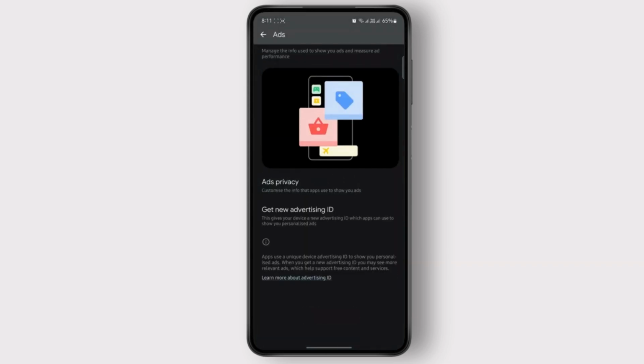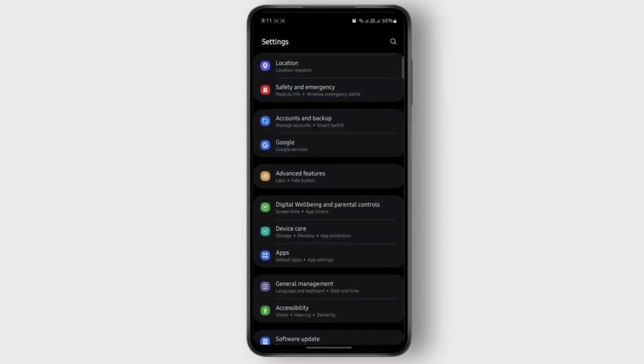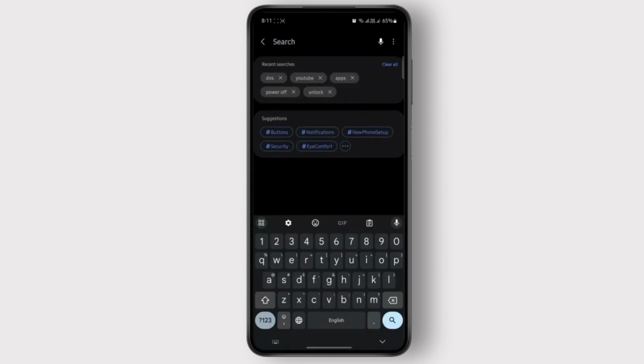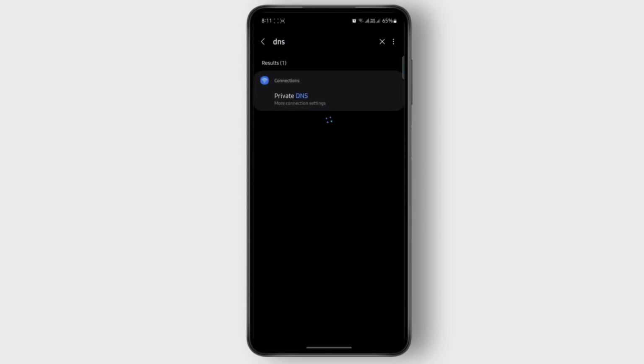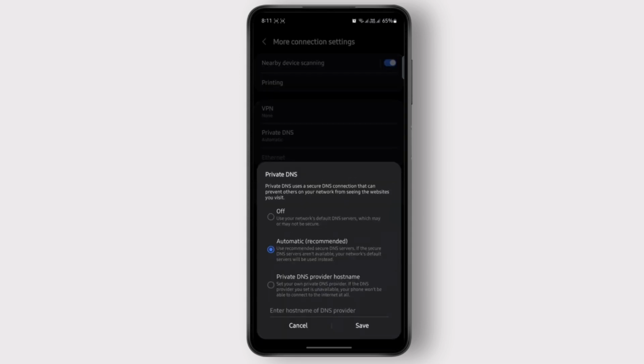Once you do that, you go back in your settings and then step 2, you're going to search for DNS and you will have to set a private DNS to apply this setting. So you're going to search for DNS and tap on private DNS. Once you tap on it, there is an option for private DNS and you will have to set it to private DNS provider hostname.